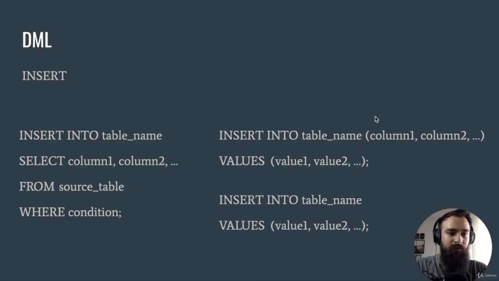If you don't specify any column in the statement, then the DBMS will think that we want to insert data into every column of the table. So by specifying the columns, we can insert data in only some of the columns, and if we don't specify the columns, then we have to insert data into all the table's columns.